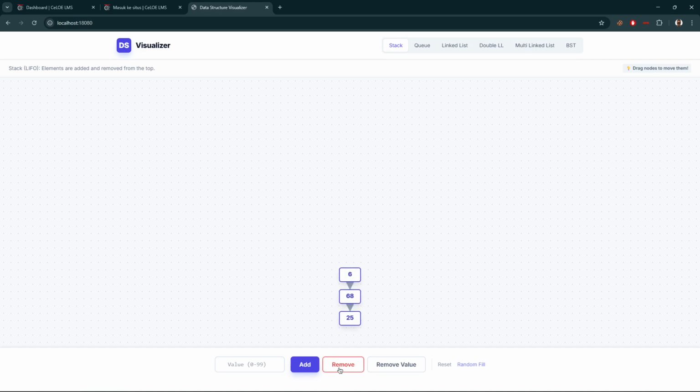And then this time we want to remove an exact value. So here we want to remove 68. We're gonna type the value 68, and then click remove value. So it's gonna remove the 68 from the stack. Yeah, this is how the stack data structure works.